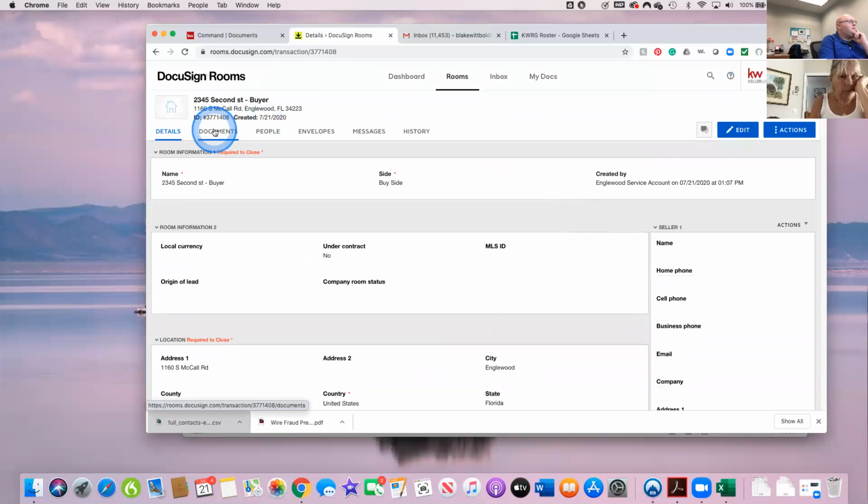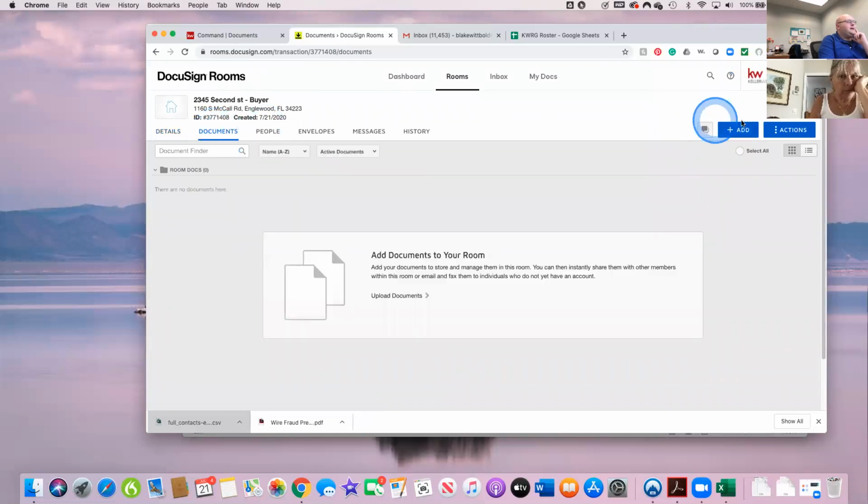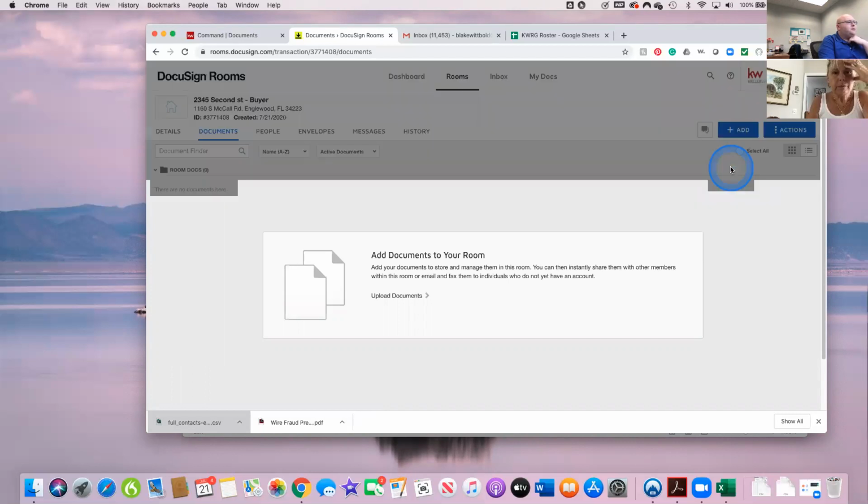And if I go into documents, I can click on the add button, the blue add button. It might be hidden behind my video feed. I'm not sure. Some people it is. No, it's good. You're there. So I'm going to click this blue add button. And I'm going to click DocuSign Forms.